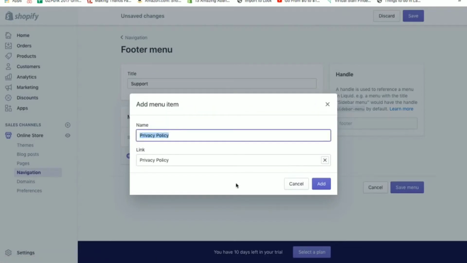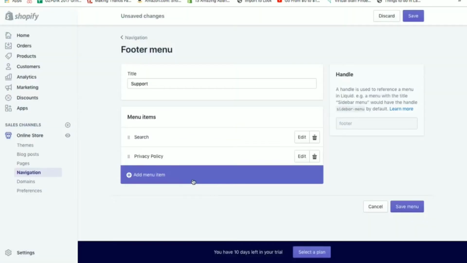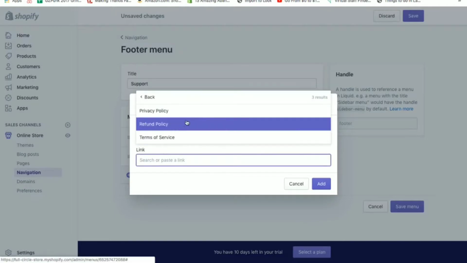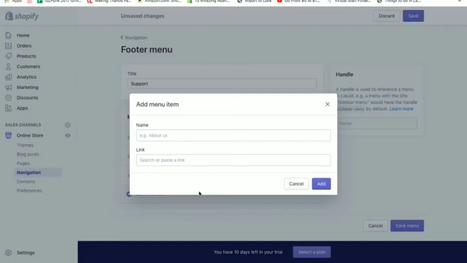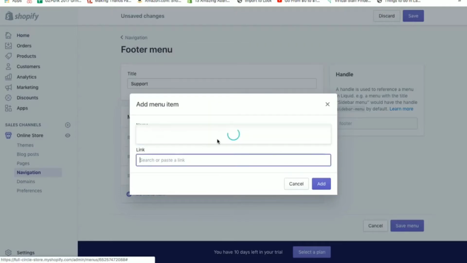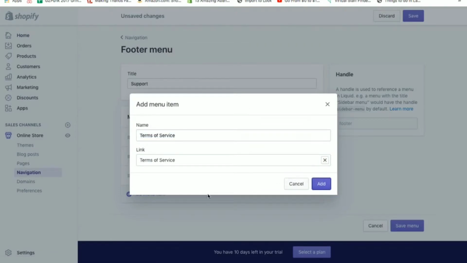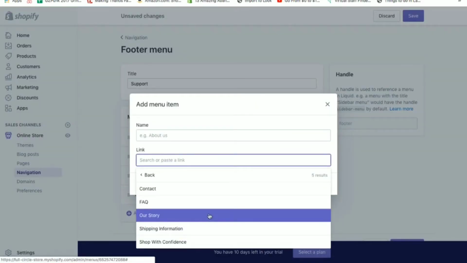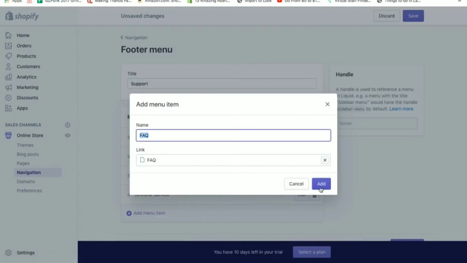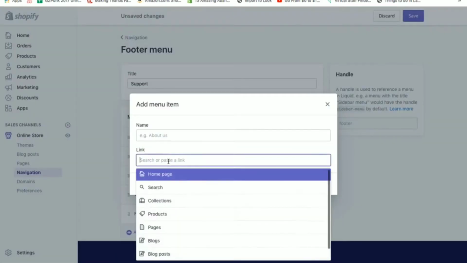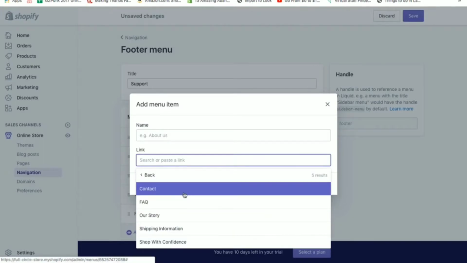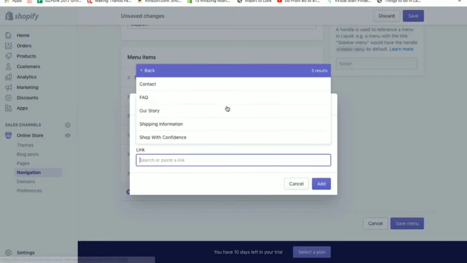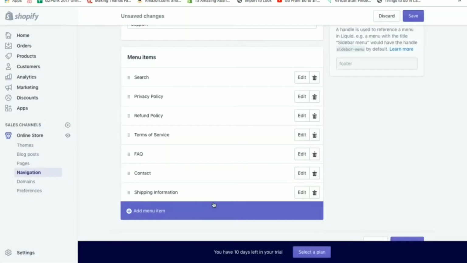So you just add them accordingly. Click add, click menu item, click on the box here. Policies, add in the refund policy, then just repeat the same process: policies, terms of service. Now I'll add in some of the pages that we created just now as well, including FAQ for sure, and contact. I'll also add in shipping information and shop with confidence.